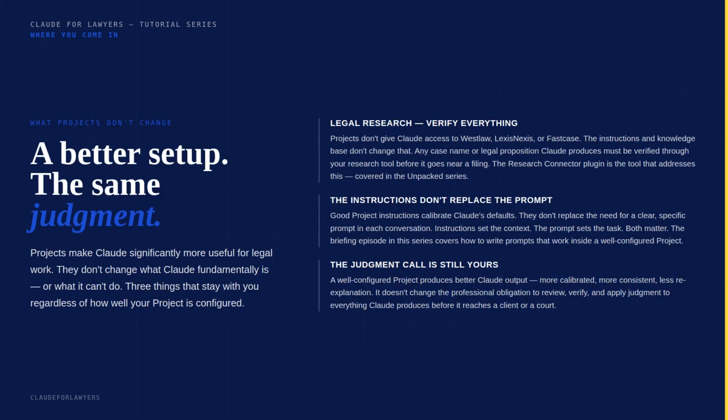3 things that stay with you regardless of how well your project is configured. Legal research. Verify everything. Projects don't give Claude access to Westlaw, LexisNexis, or Fastcase. The instructions and knowledge base don't change that. Any case name or legal proposition Claude produces must be verified through your research tool before it goes near a filing. The Research Connector plugin addresses this, covered in the Unpacked series.